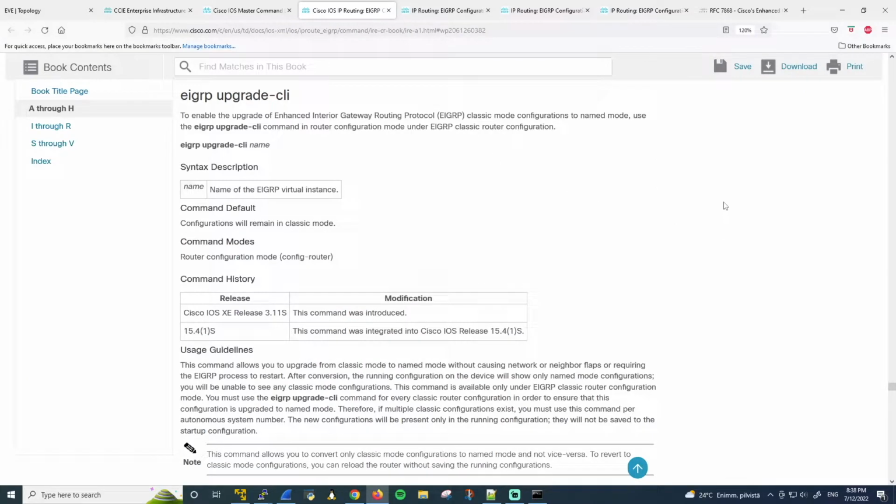I have the command open here in another tab. So this is actually the full command. EIGRP upgrade-cli and then name. And if you look at the syntax description, the name is for the name of the EIGRP virtual instance. So if you remember in EIGRP named mode, you need to configure the instance name at the start. So let's try to do that.